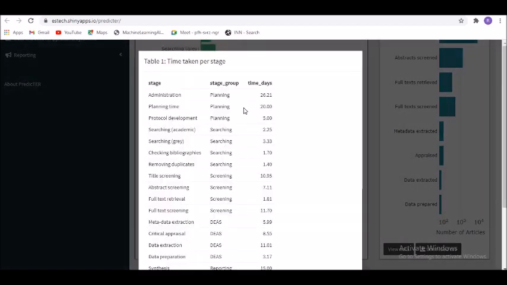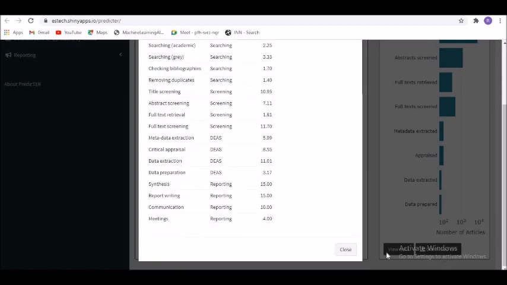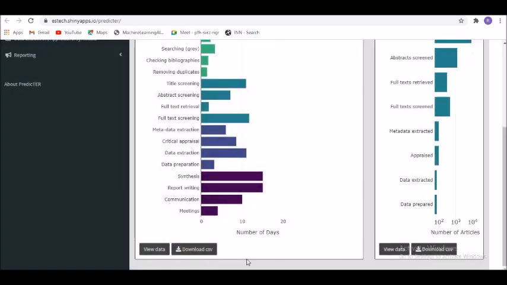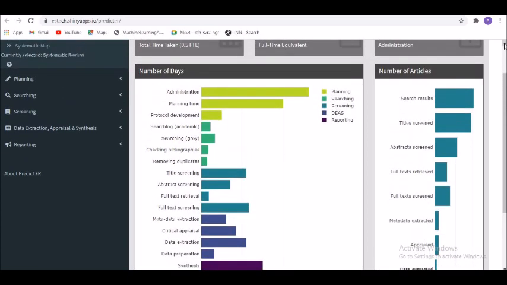Now if you want to view the data, click on this and you would be able to check out each and everything, and you can go ahead and download this so that it can be placed in your own publication also. Now in case you don't want to take it up like this, you can download it through CSV also. Come to the next one.